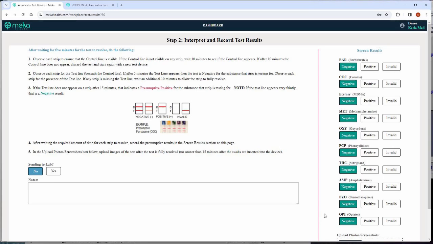You are taken to the Step 2 Interpret and Record Test Results screen. In this screen, you are given instructions for interpreting and recording the test results. By default, all screen results, as seen on the right side of the screen, are marked as negative. If any of the substances tested presumptively positive, find that substance in the screen results list and mark it positive.